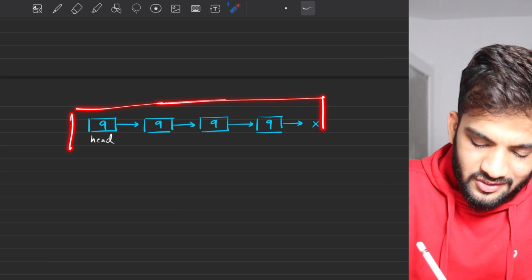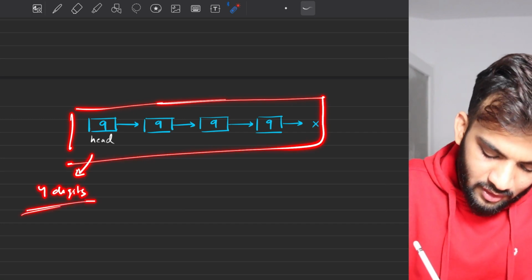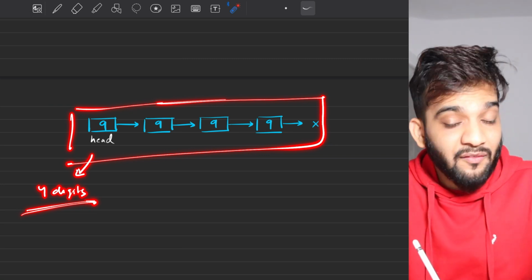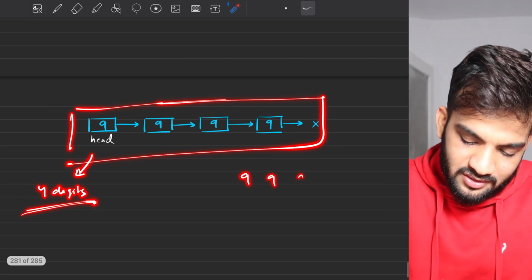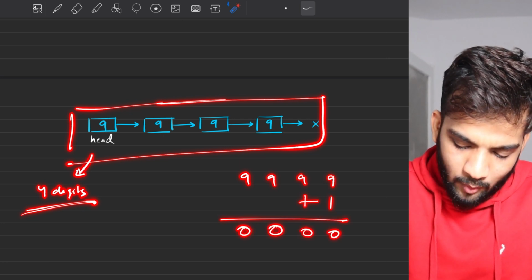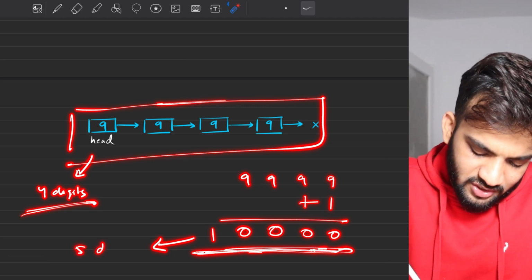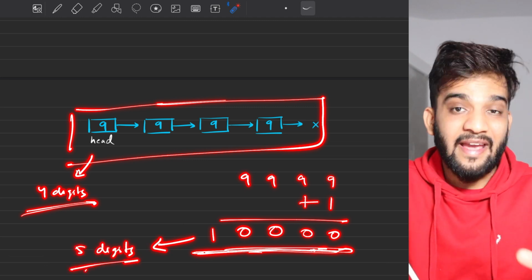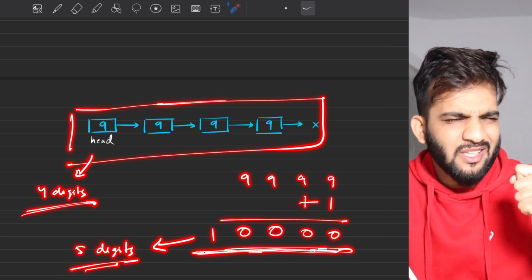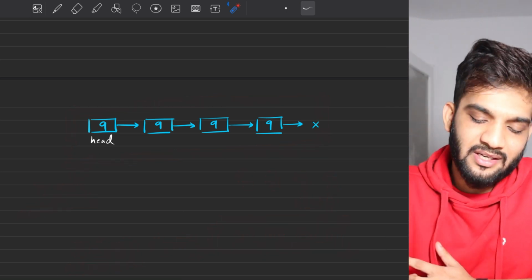Now this one has 4 digits. If I add up 1 to it, the resultant will have 5 digits. Why? Because if it is 4 nines and then you add up 1, it will be 0, 0, 0, 0, 1. So this will be the result, and if I look at the number of digits, it has 1 extra digit. So this will be slightly complicated, but we will follow the same mathematical scenario.